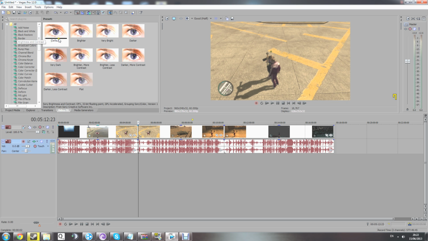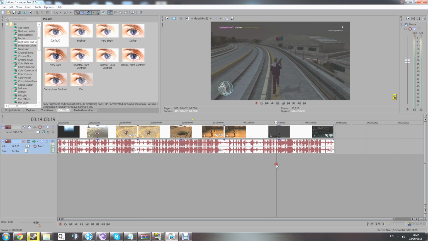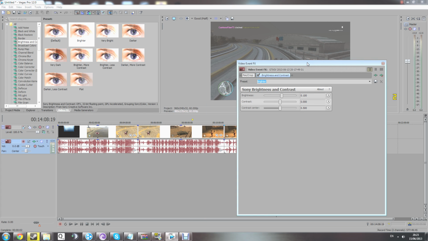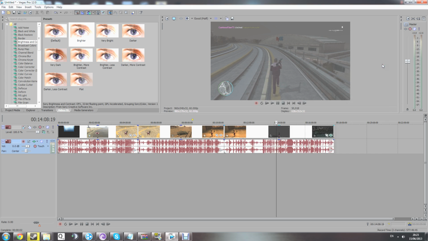Now for video effects. Say, for example, you want to change the brightness of the video. Say your video is quite dark, like here. It's not really dark, but I'm going to change it anyway. Simply drag, drop. Even though this one's default, I could drag in brighter, so it automatically has the settings set to make it slightly brighter. But now that I've dragged it in, this window will pop up, the Video Event FX window. With this, I can use these sliders to change certain things. The contrast, brightness, etc.